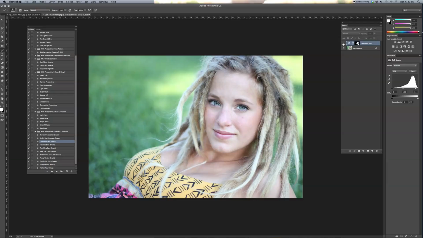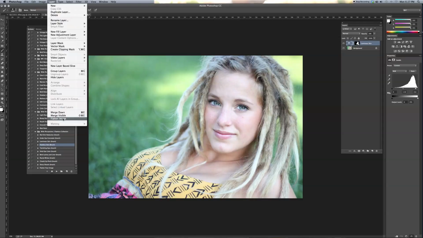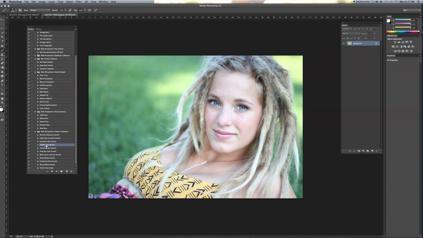Now I'll show you the before and after illuminating the skin. See, nice pretty skin tones. All right, now I'm going to run over to the, oh, see, I almost forgot to flatten. Let's flatten that image, or flatten the layers. There we go. Now I'm going to run the flawless skin action.